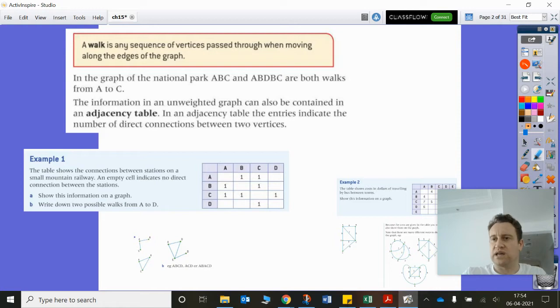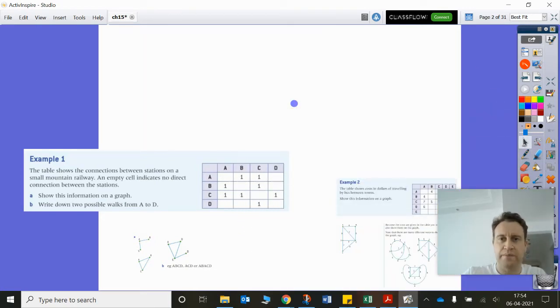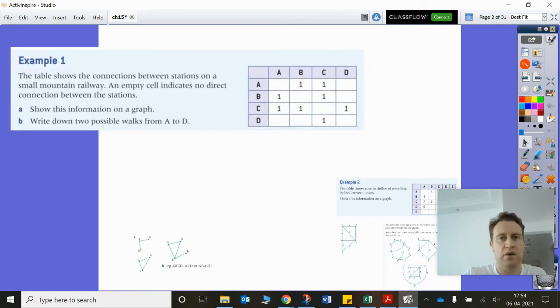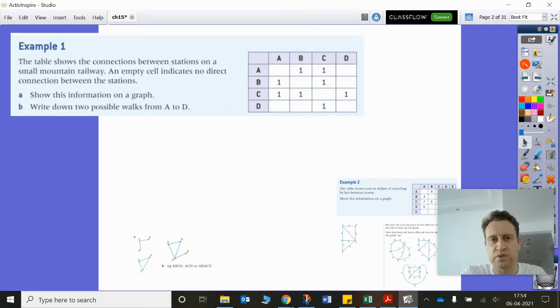Okay, so let's ditch this. Let's put that one in the bin. And let's just get rid of this. So we've got the adjacency table in this case, which we can turn into a matrix as well, which we will do later on, in fact.